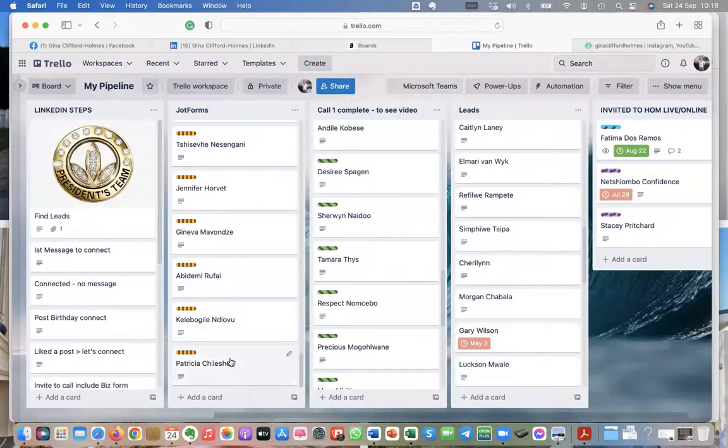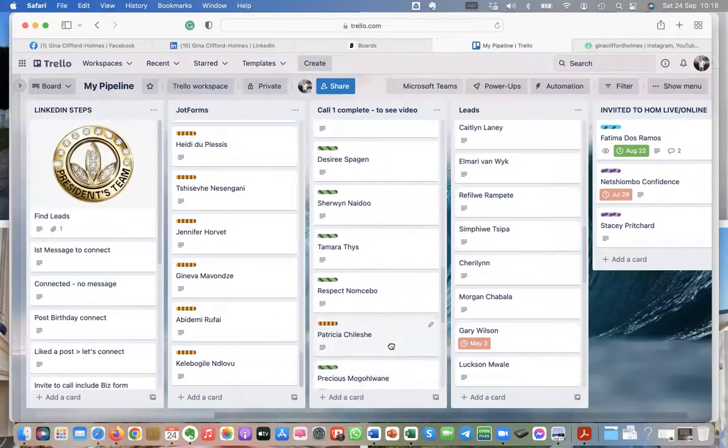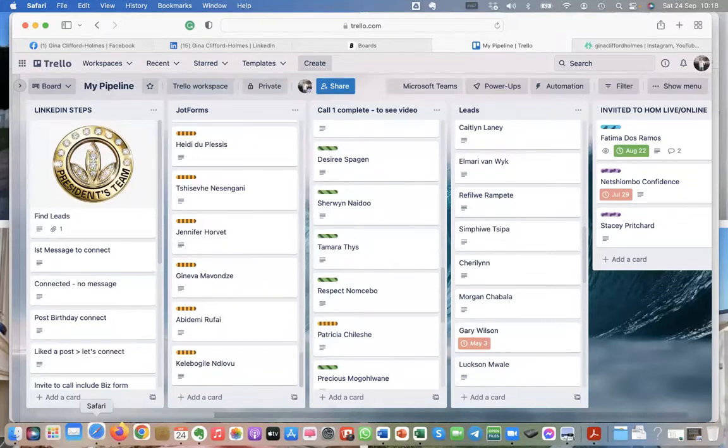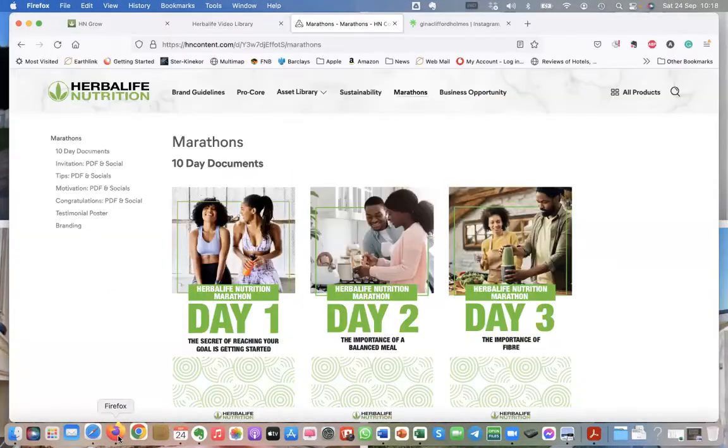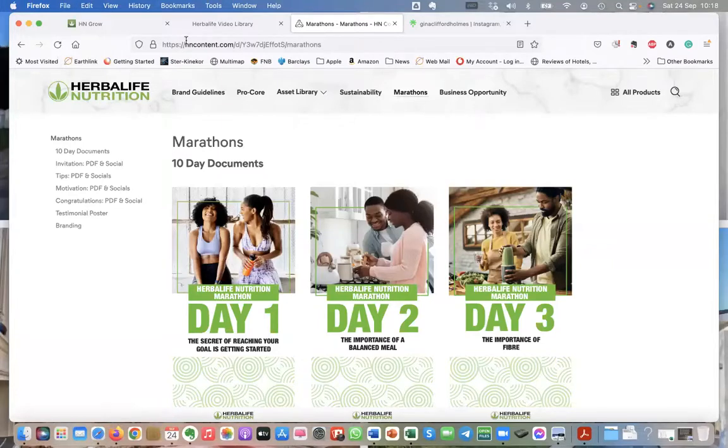And then if I put in any more information, and she and I actually have been on a call, I can just slide her card over to call one complete. So it's a very easy way of being able to keep track of the people that you're talking with, and being able to move them from place to place. So that just gives you an idea of what is available online. So I would just love to show it to you from the company's perspective.